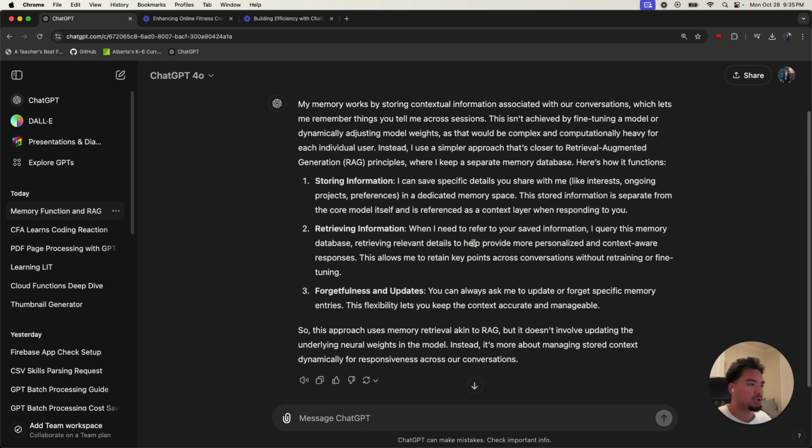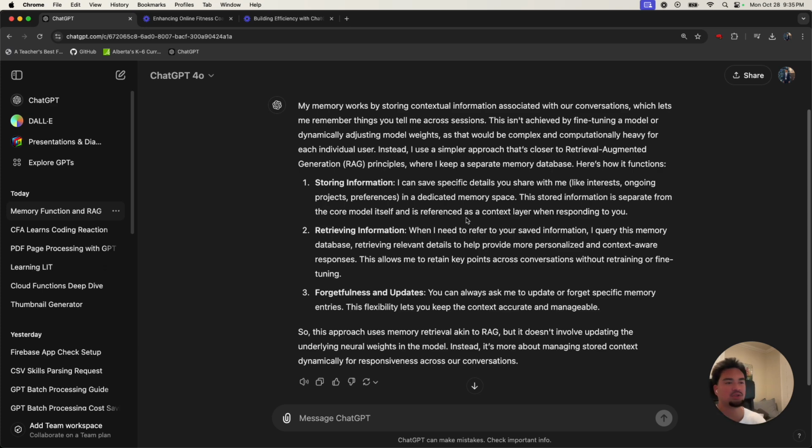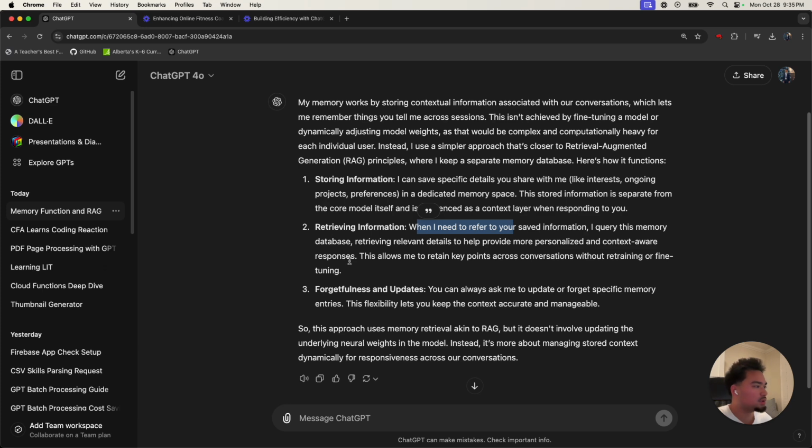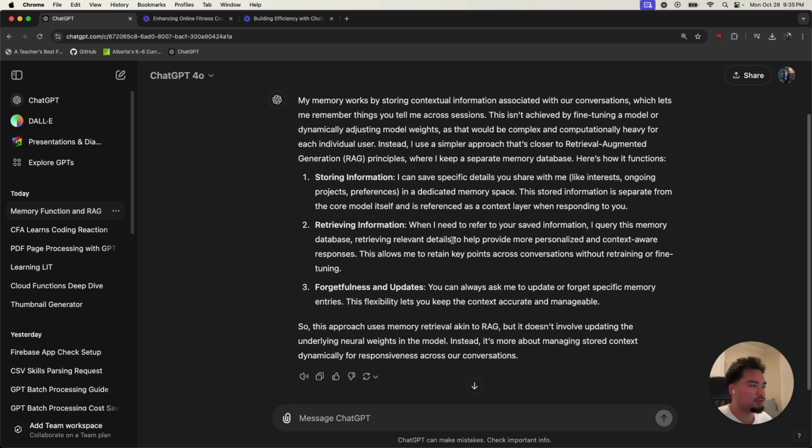to you. So every time you ask it to store in its memory, it's not changing anything in the model. It's just storing that memory in some database, and it's gonna eventually look it up in the database. Retrieving information. When I need to refer to your saved information, I query this memory database, retrieving relevant details to help provide more personalized and context aware responses. This allows me to retain key points across conversations without retraining or fine tuning.